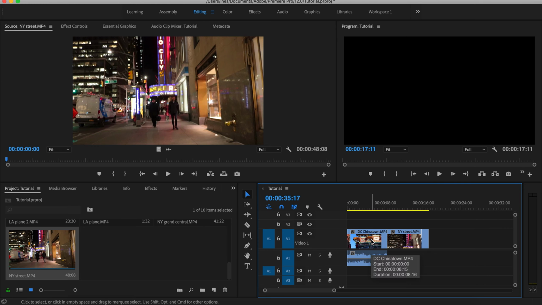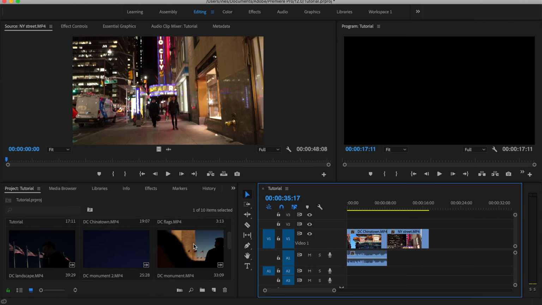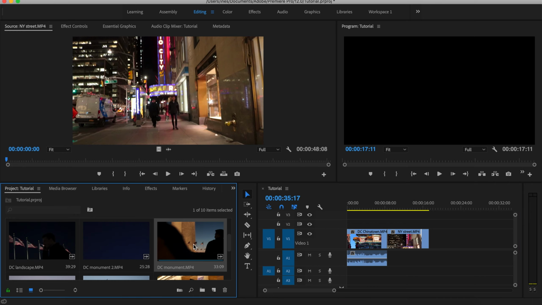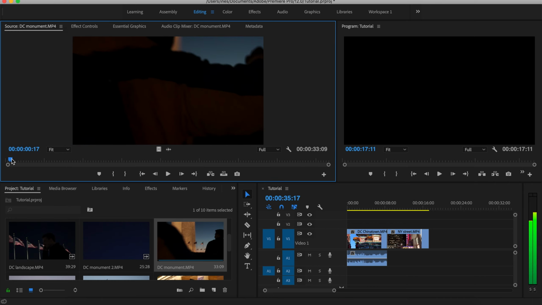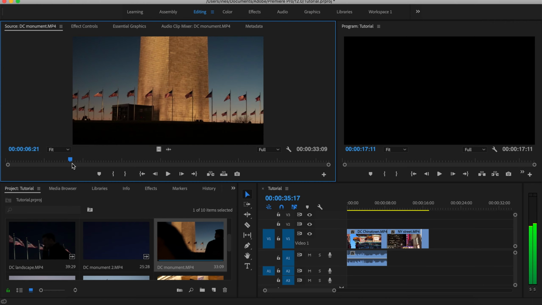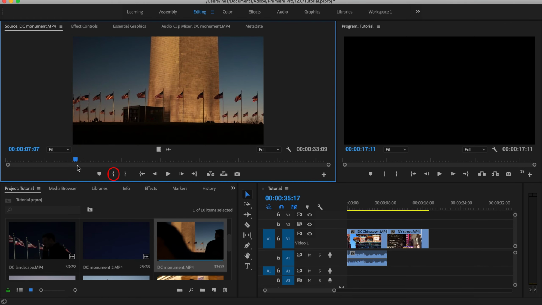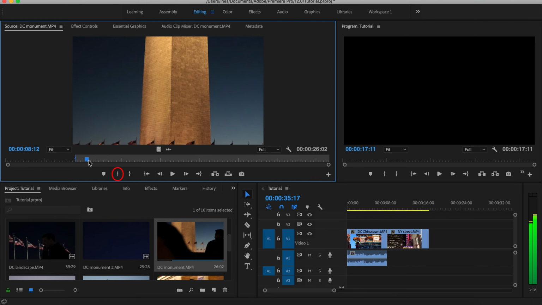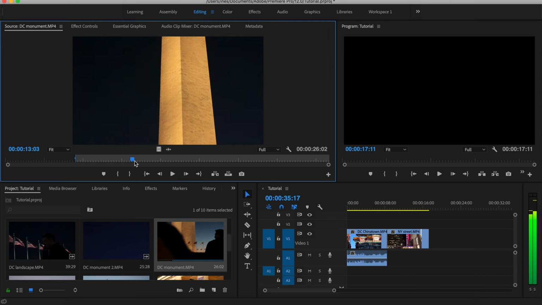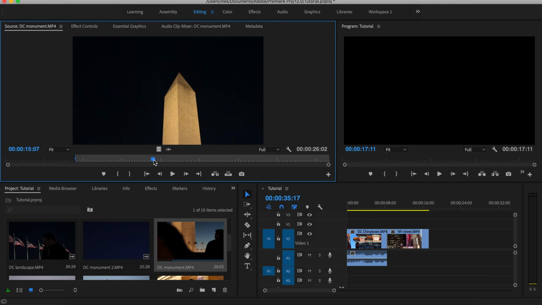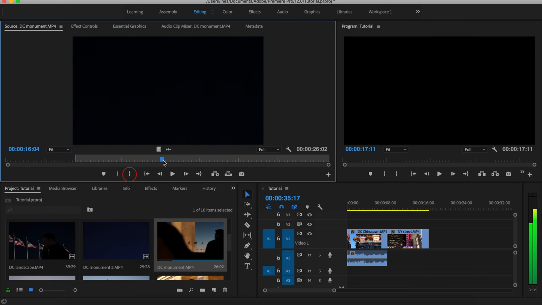You can also load a video into the source monitor and select the part you want to use in your timeline by dragging the blue indicator and positioning it where you want your clip to start. Use the Mark In tool, or I in the keyboard. Press play and drag the blue indicator to where you want the clip to end, and use the Mark Out tool or letter O in the keyboard to select when you want your footage to end.